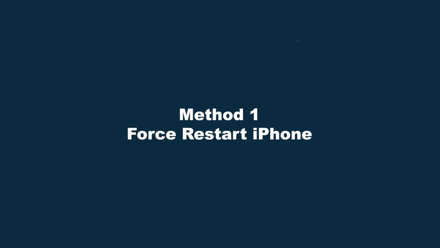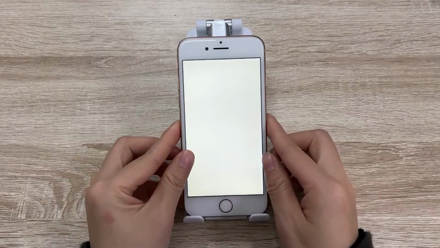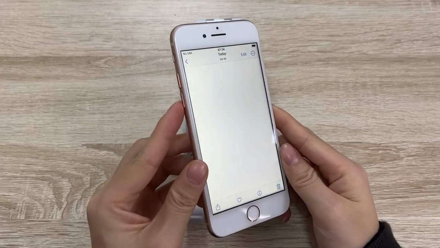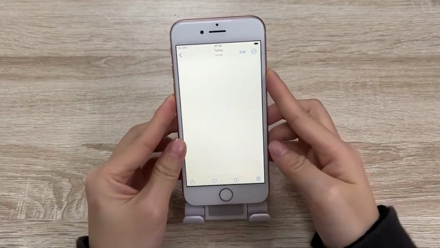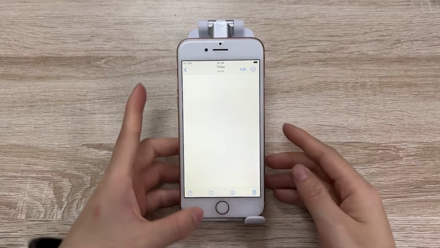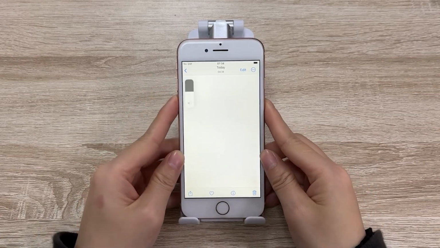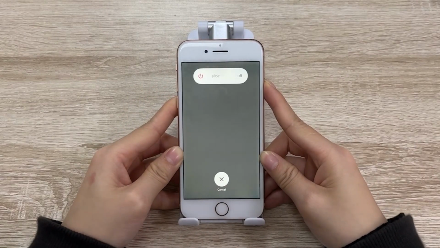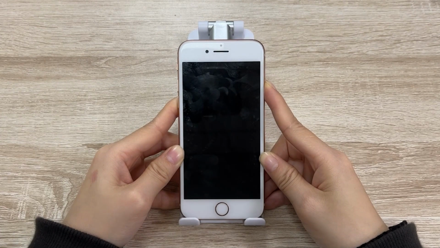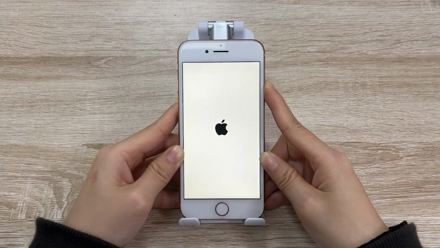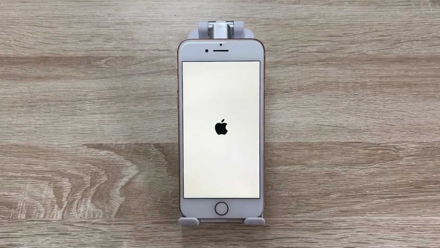Method 1. Force restart iPhone. For iPhone 8 or later, press and release the volume up and volume down buttons. Then press the side button till the Apple logo appears. Release the button, then your iPhone will go back to normal. But if this method does not work, then try the next method.